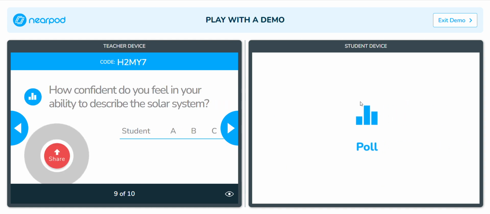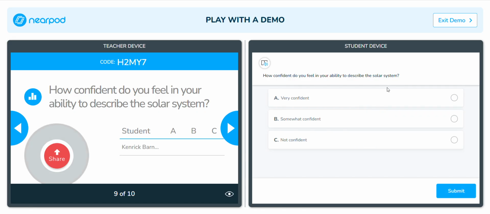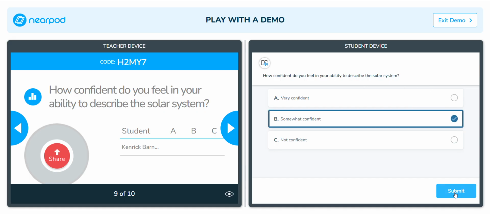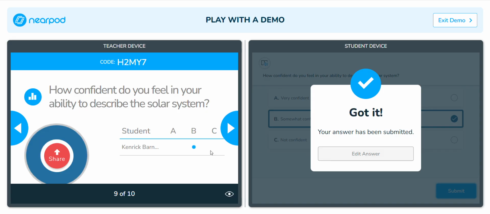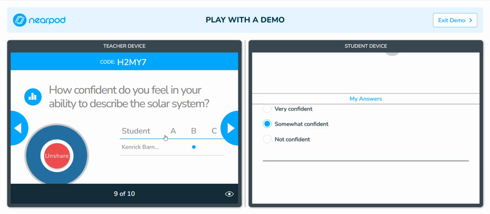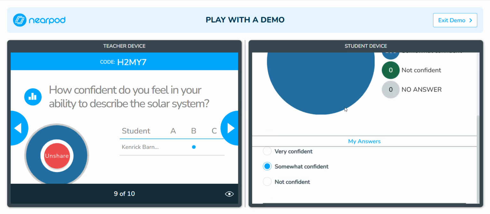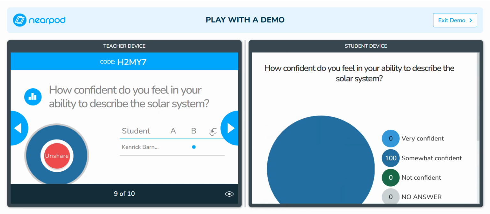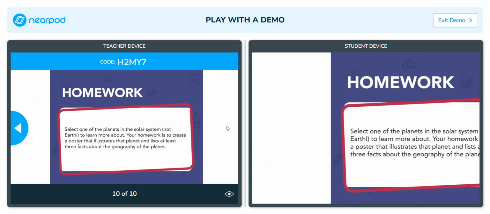Then we go to the next slide, which is a poll. And this last poll simply asks the students, how confident do you feel in your ability to describe the solar system? And then they can pick their answer, somewhat confident. And then you'll get to see the answer, and you can share with the students what the confidence level was for the remainder of the class. And that's how you end up using Nearpod.